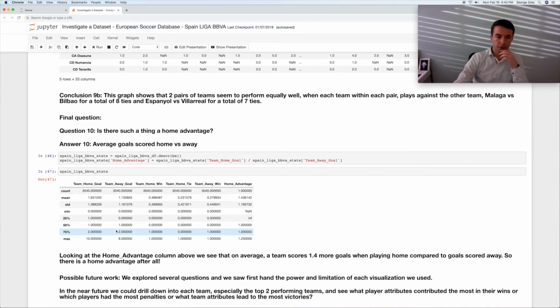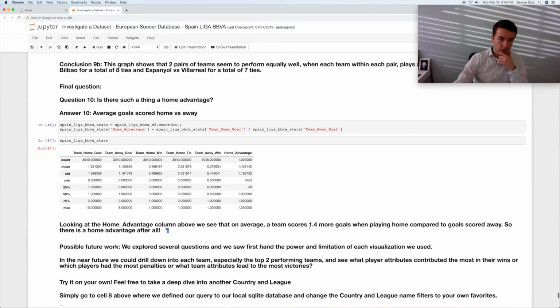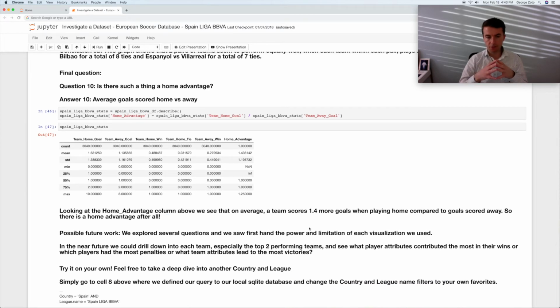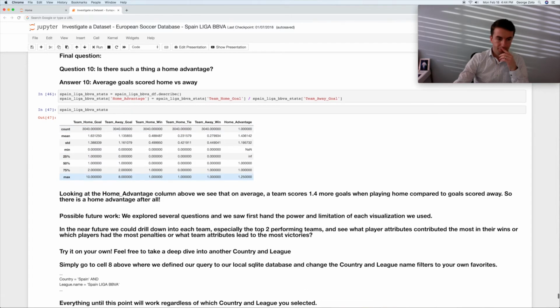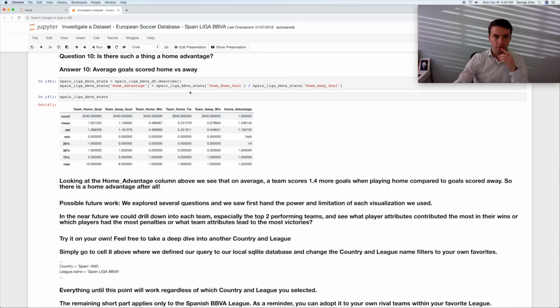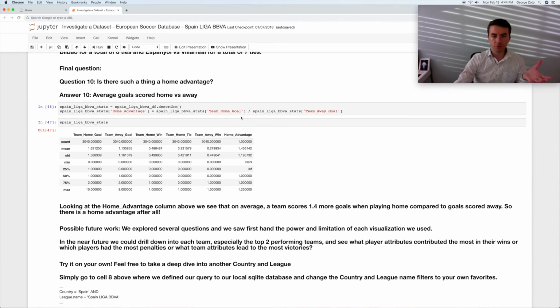And the last question that we're looking at here is how many goals on average a team scores home versus away. The way to do that is basically looking at a ratio of how many goals teams scored home versus how many goals teams scored away. That's what I call here the home advantage, and you can see that the average was 1.4. So on average, when a team plays home, it scores 1.4 times the goals compared to playing away. So there is a home advantage after all.